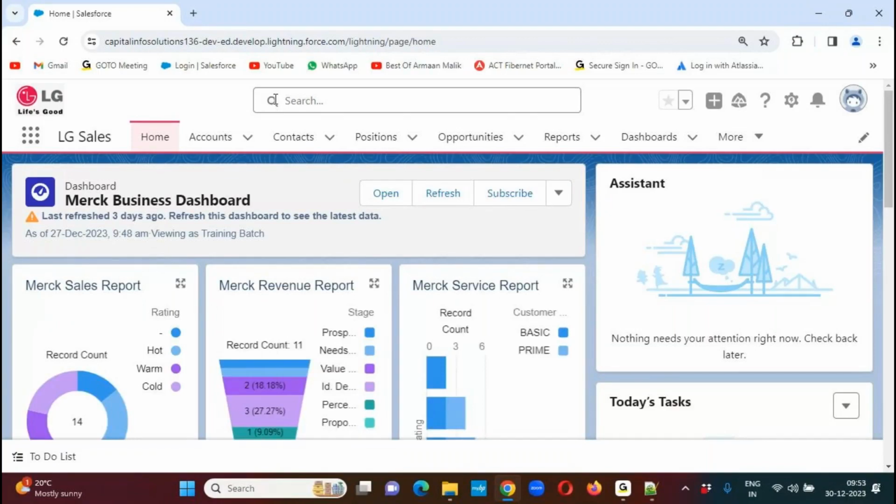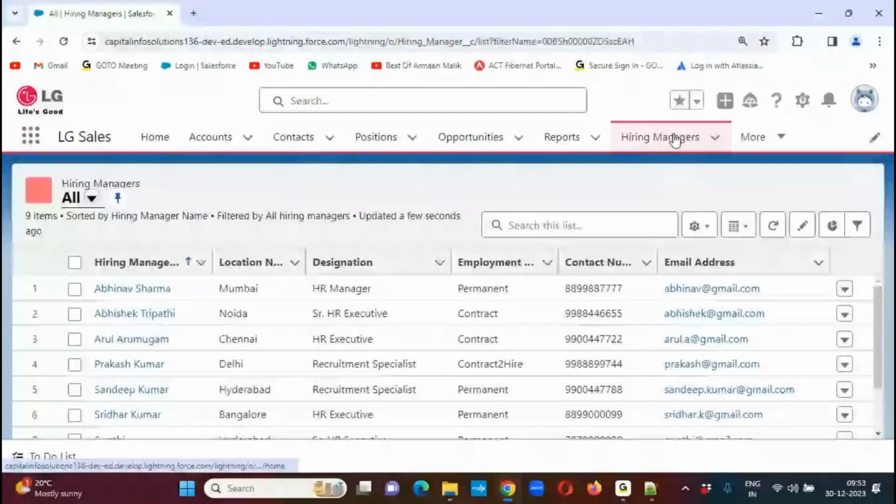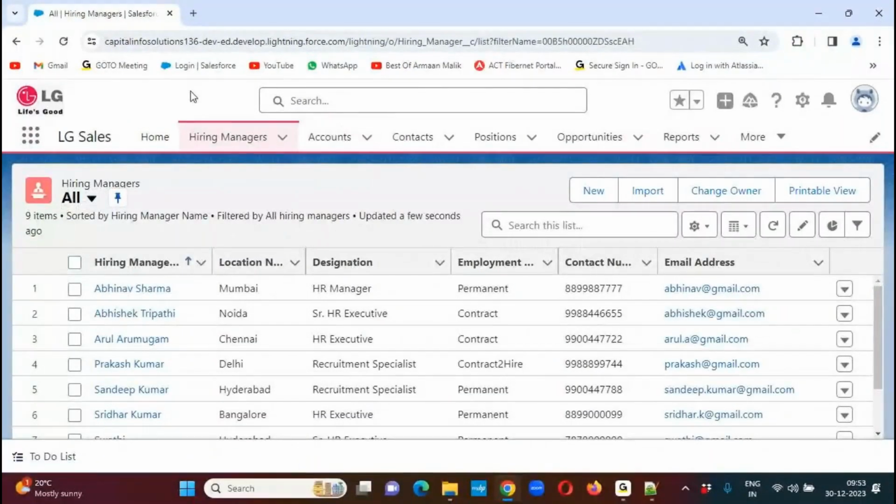Now, for example, I have an object. It may be standard, it may be custom. We have a few objects available inside my Salesforce org. So let me take a small object now. For example, I have a custom object with the name hiring manager, which is already having some records inside it.